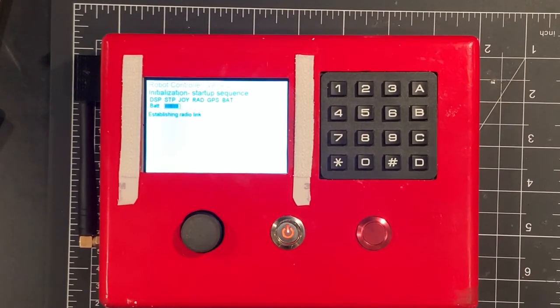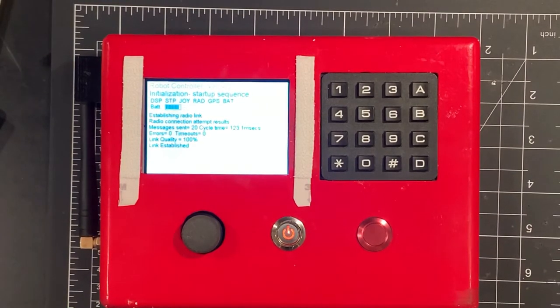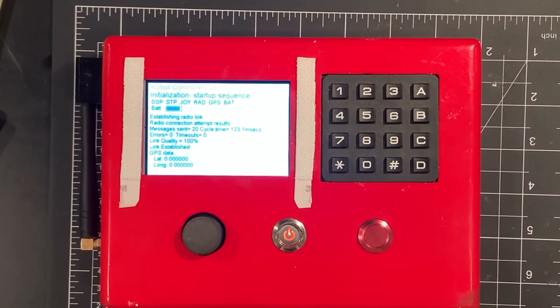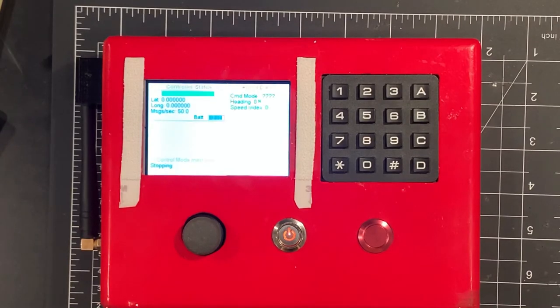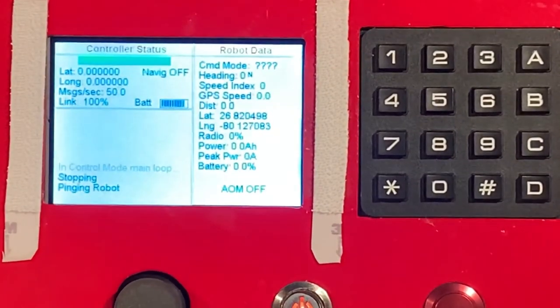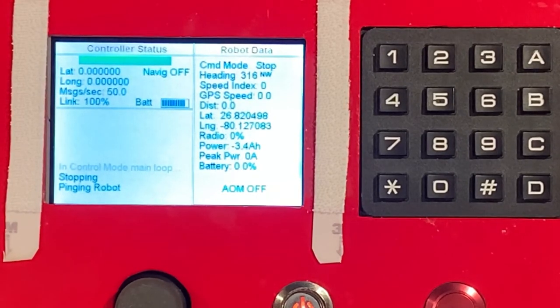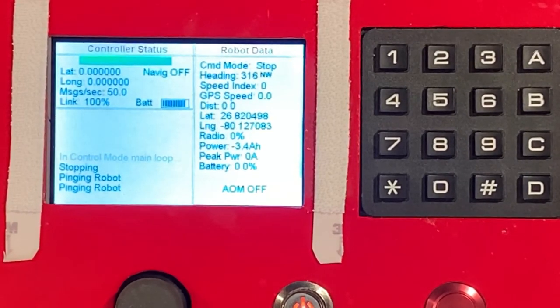Battery looks good. We're now trying to establish a radio link. We have it. 123 millisecond cycle time. Message is going back and forth. And here we go. The controller is up and running, and it's got some data from the robot. Says it's currently stopped. It's got a heading of 16 degrees northwest. It's not going anywhere.